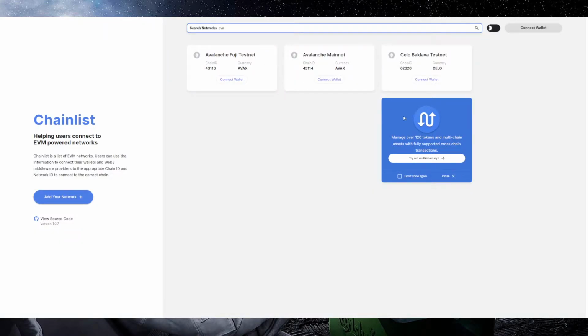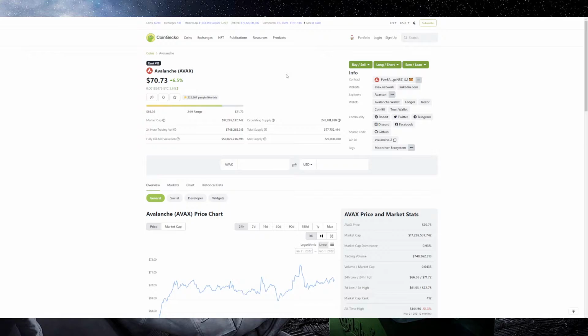So right now, you probably already know, you go to chainlist.org to set up your network settings in your MetaMask. You just want to type in up here at the top, Avalanche, and then choose the Avalanche Mainnet, connect to wallet, and it will put your settings in there for you. And so business as usual, Avalanche is going for $70.73 right now. You need a little bit of Avalanche to process your buys, sells and transfers on the Avalanche network, just like you need Ethereum on the Ethereum network and Matic on the Polygon network.